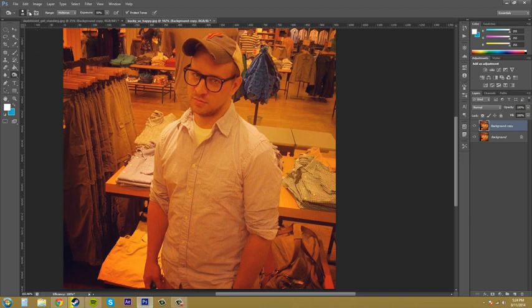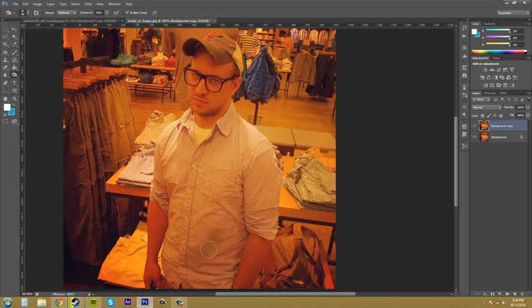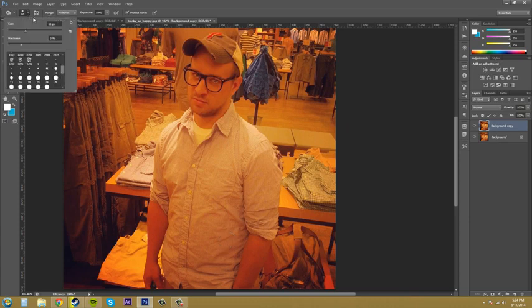Now if I put this to something like 25%, it's a little harder to tell where it ends, and it blends in more. So usually when you're using these, you want to use the soft brush, so keep it down pretty low, and that's my opinion.